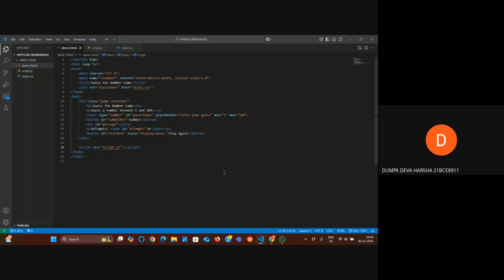So till now I don't have any play again button. Now it got displayed. Again, it got displayed.